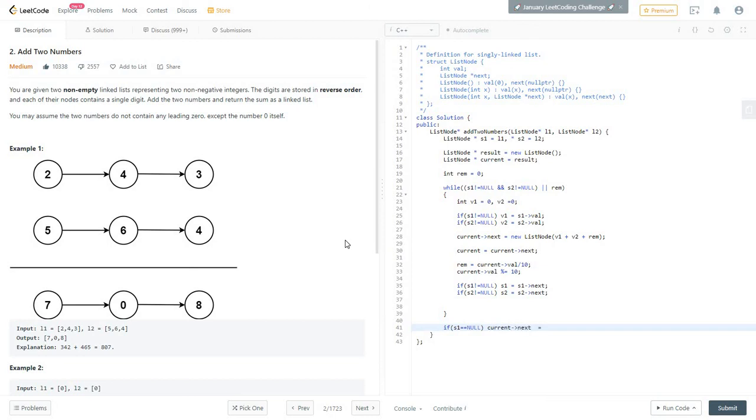So we are done with this loop, and if s1 is equal to null, then the next pointer of current is equal to s2, else it is equal to s1. Then we return the next pointer of result, because the first node is actually a dummy node. Therefore we are returning the next node.